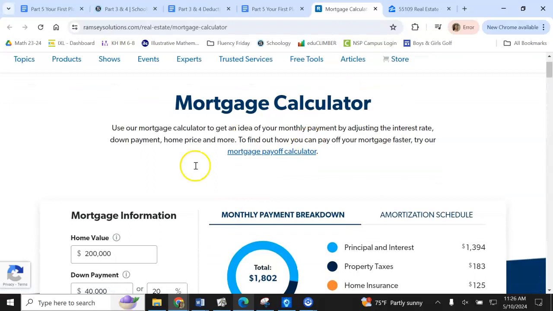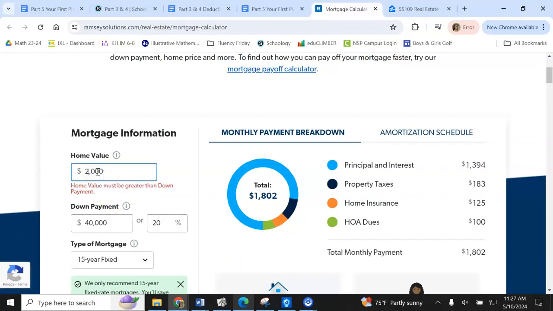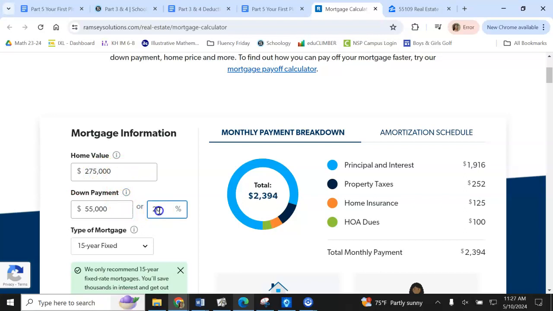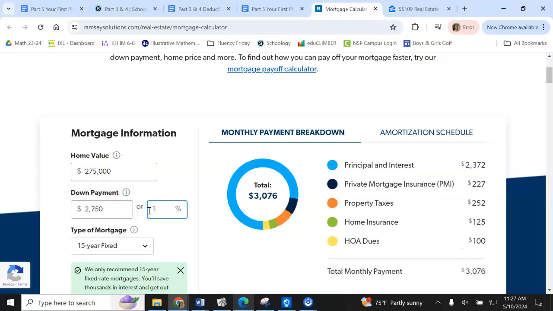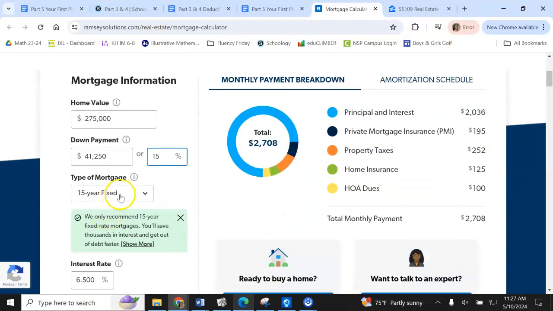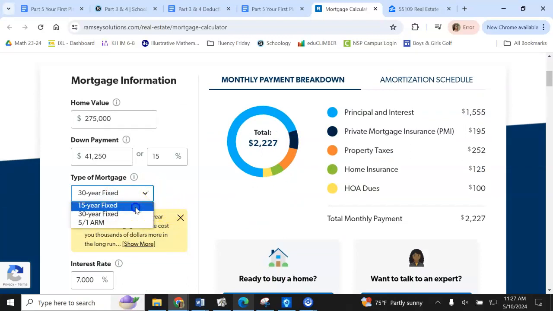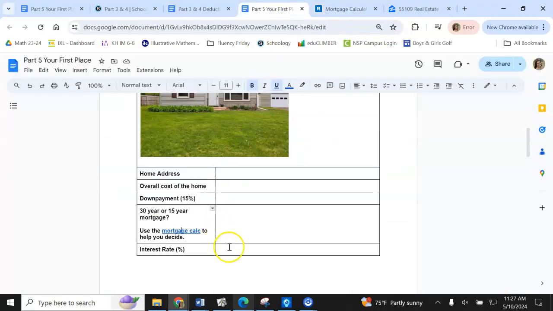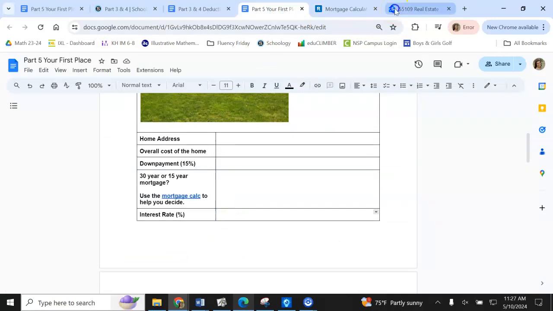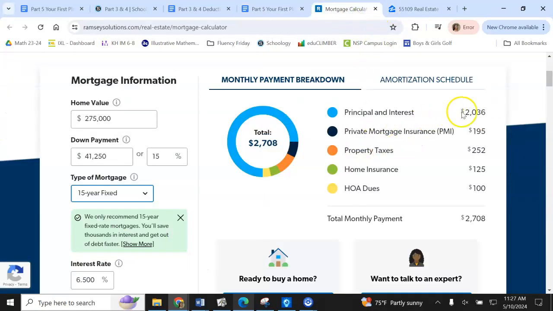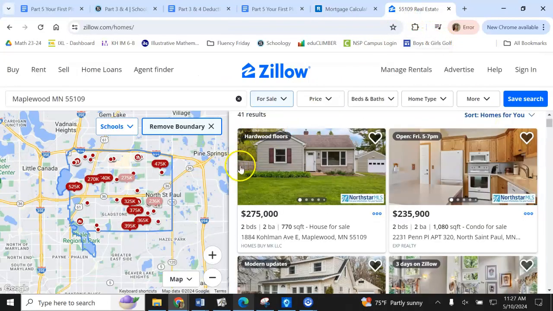Okay, it's going to do the calculations for you. You're going to type in, so my house was $275,000. Okay, I'm going to change this to 15% because that's my down payment. This is my down payment. It should match what I wrote earlier. And then I'm going to pick, do I want to do a 15 or a 30 year? Okay, so if I do a 15, this is my total then that I'm going to write down right here. Sorry. And then what's my interest rate? That's coming right here, interest, $2,036. Okay.